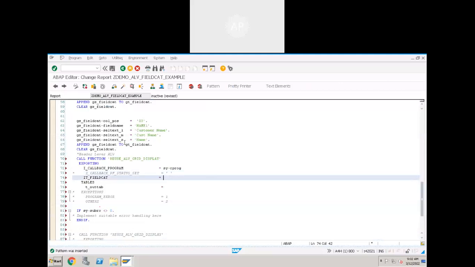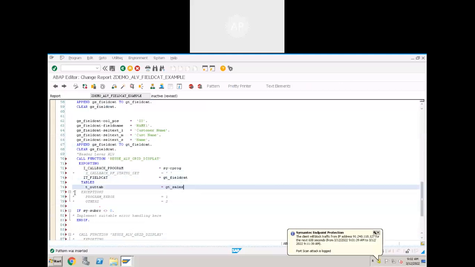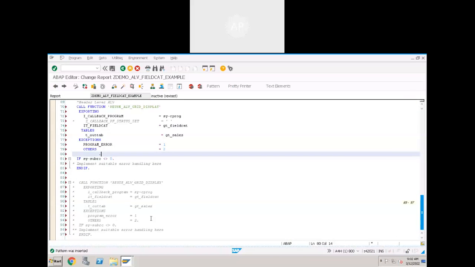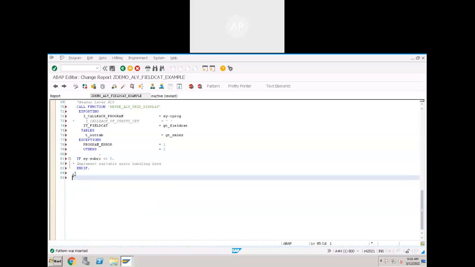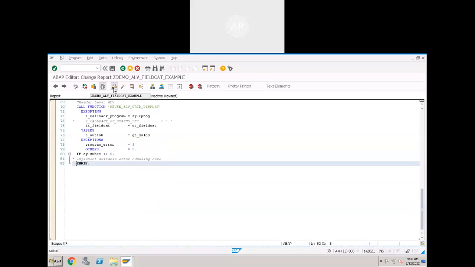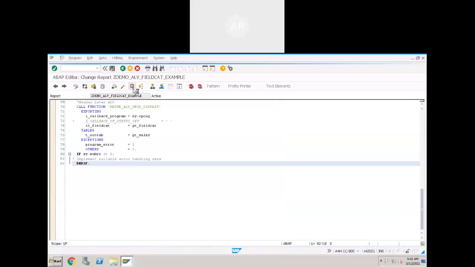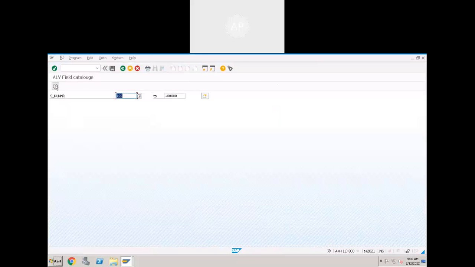For field catalog, pass our field catalog. So anyway, we have already added hotspot to the sales order number, GT_SALES. First, we'll check whether the basic functionality is working or not. So we got the header report.